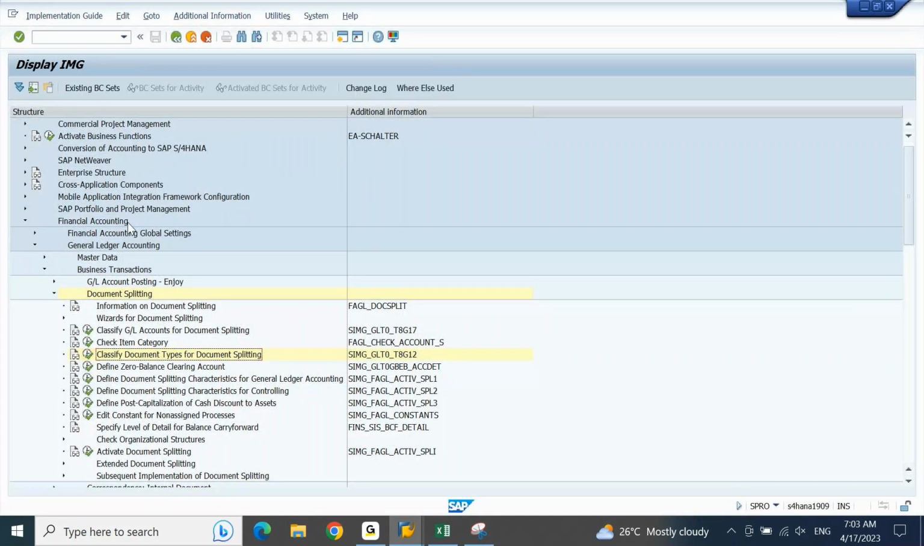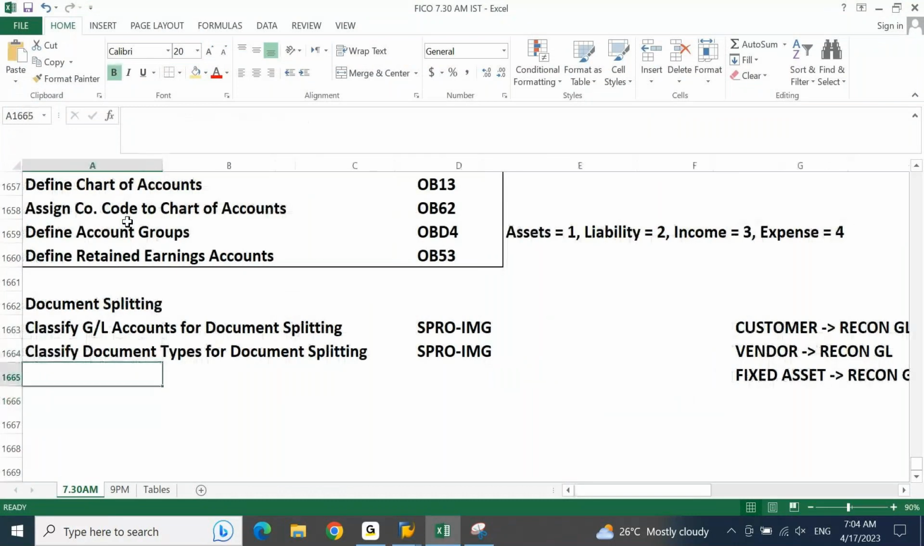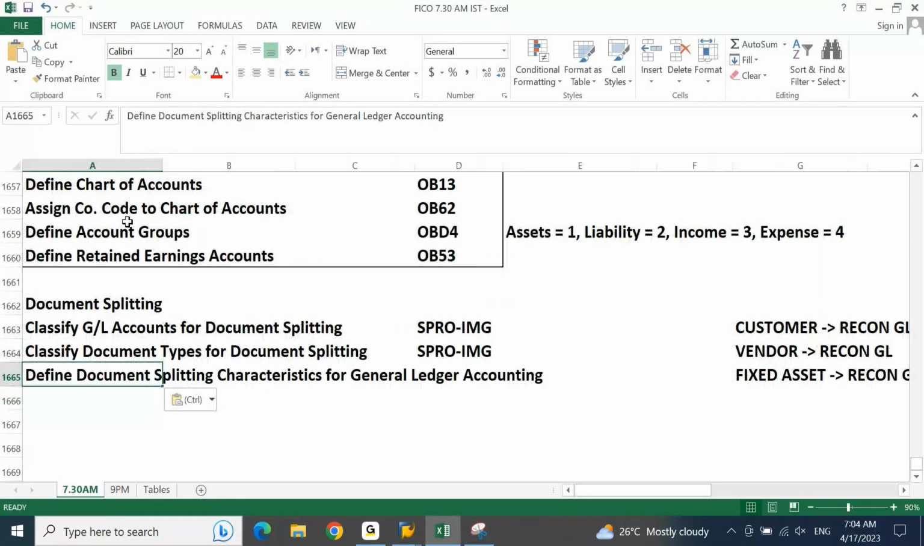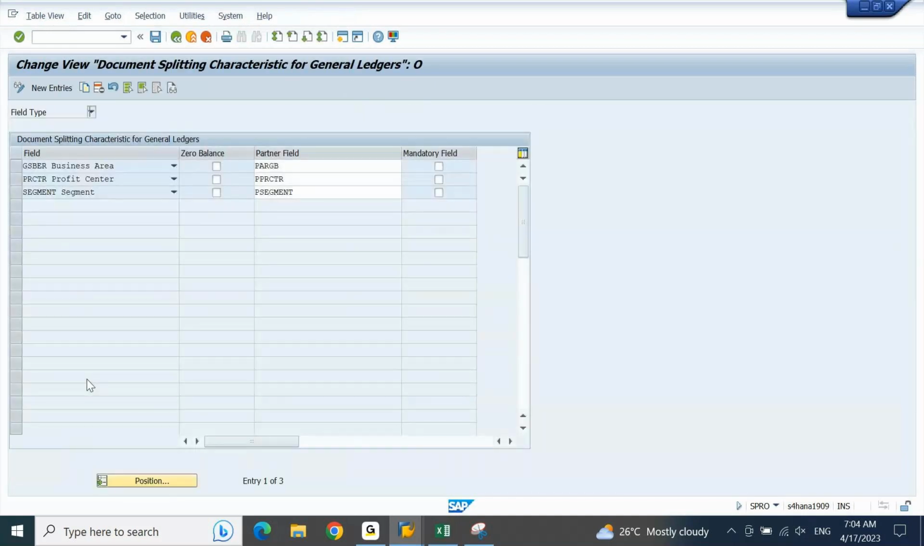Next one is your document splitting characteristics for general ledger accounting. This is also SPRO IMG. In this, you have to discuss with your client at what level they want to generate their financial statements. First level of generating financial statement is always company code. Company code level, I want to generate my trial balance, P&L, balance sheet.